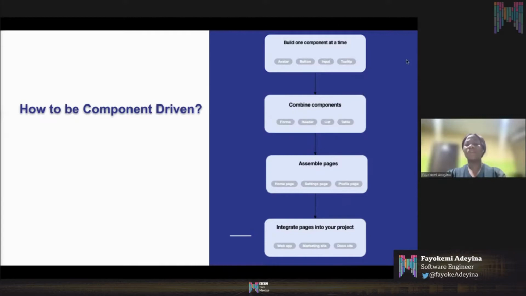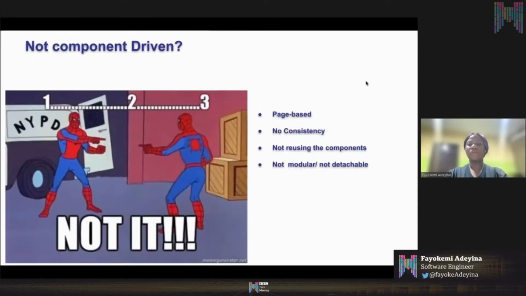Then you integrate your pages into your project. That's when you have the complete site. Then you have an e-commerce site that goes from one page to another, one URL to another route, and keeps mapping, and then it becomes really interesting. However, note that you actually started from a single component, a component that does just one thing, and it is reusable by other components.